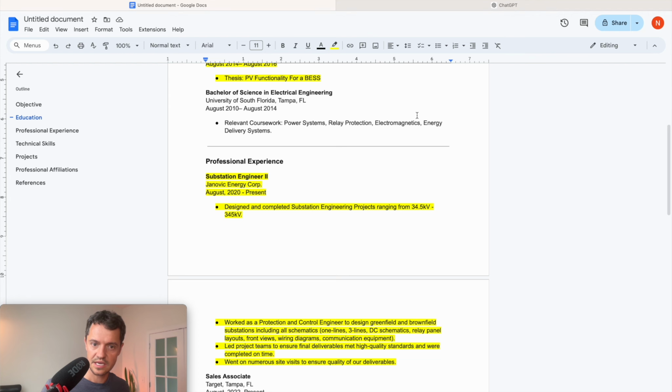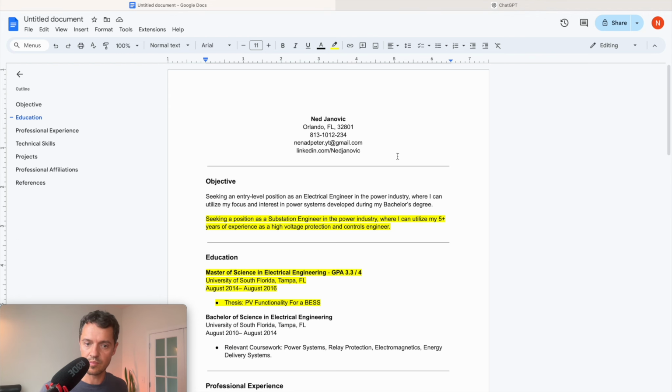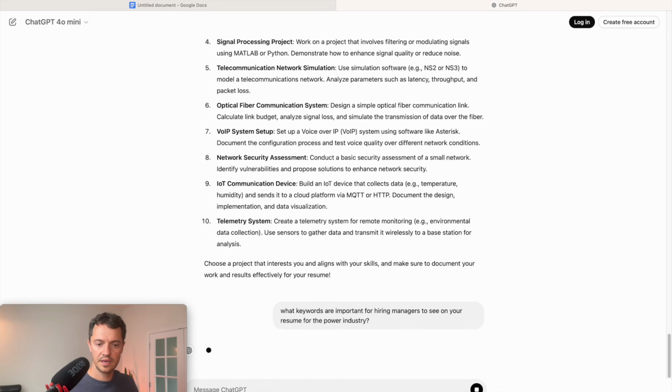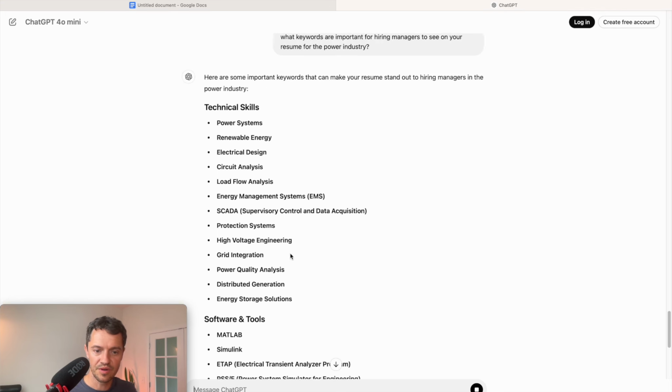But if you don't know this, and if you'd like to know what keywords are important for your industry, let's go back over here and ask. Okay, let's type in what keywords are important for hiring managers, let's say, to see on your resume for the power industry. I would say hiring managers and recruiters could be used interchangeably here. I'm curious now. Okay. Yep. There we go. Here are some important keywords that can make your resume stand out to hiring managers.